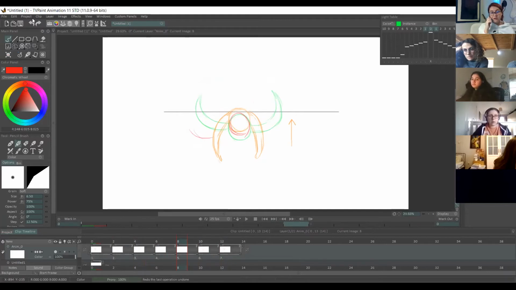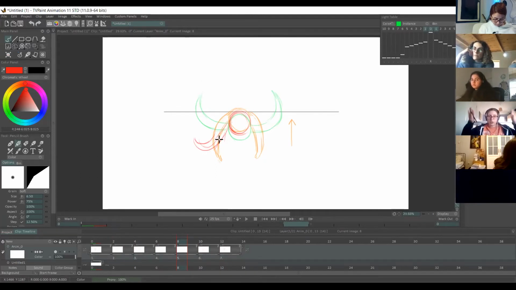So you can like add maybe one more frame before the wings completely turn downwards.